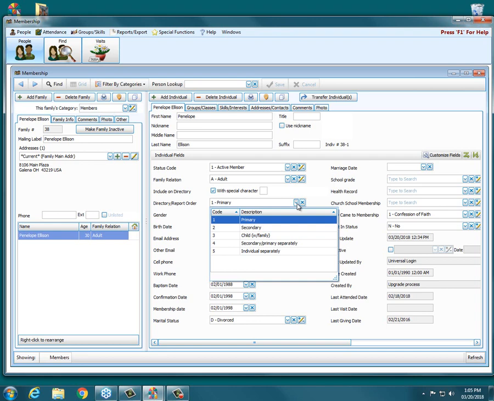So code 1, which stands for primary. Every household you have needs to have someone with a primary code, a number 1. And you can only have one person within your household that has a number 1 code for primary. So a lot of times this is the most active person in the family or the main contact person in the family you give the primary code to.